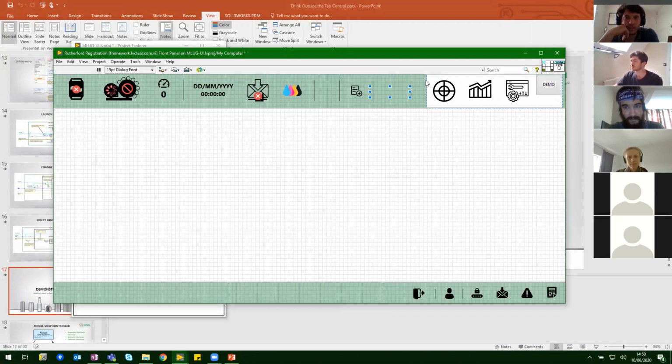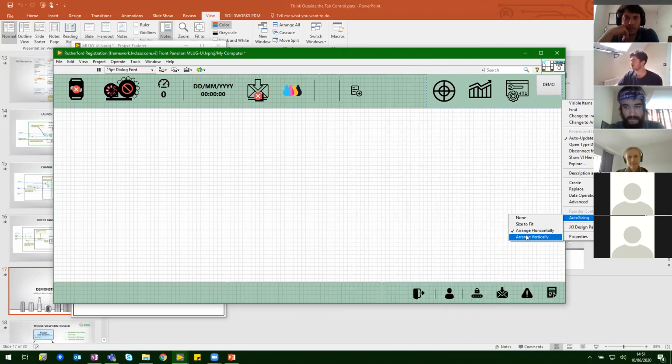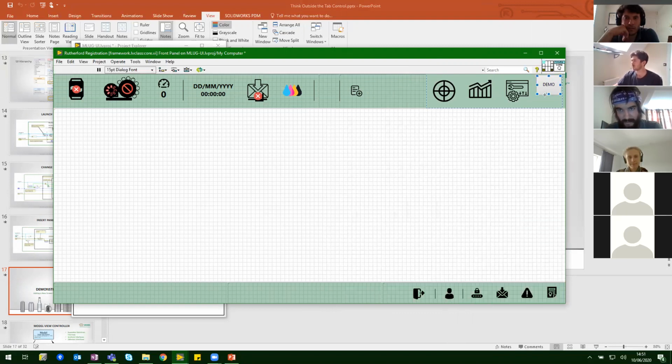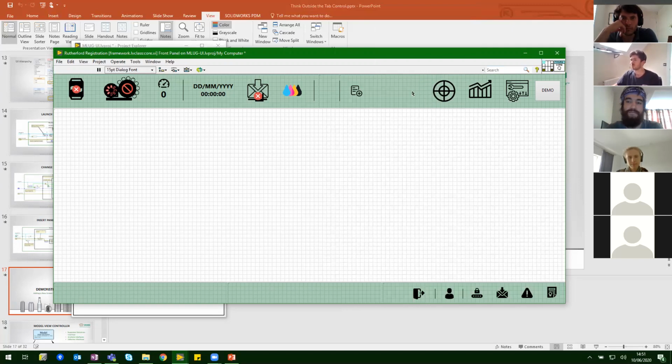It looks a bit rubbish, so I'm going to make it see-through, and then make it a little bit neater. Quickly do that. Okay, so now we've got an extra button. So now we need that to correspond to a different screen.